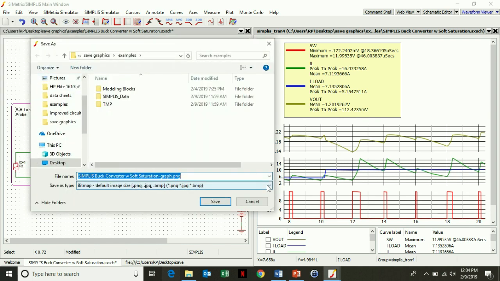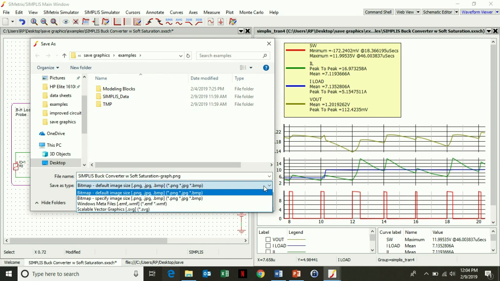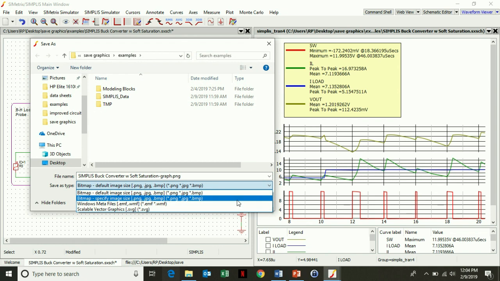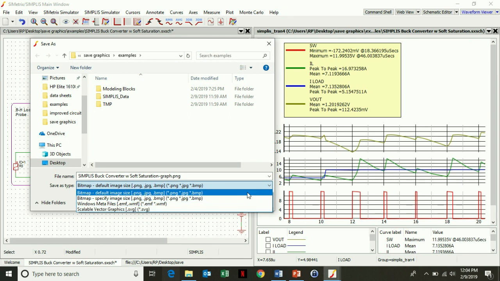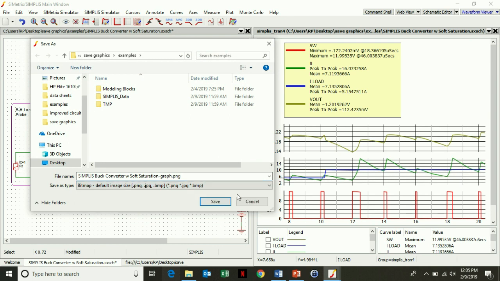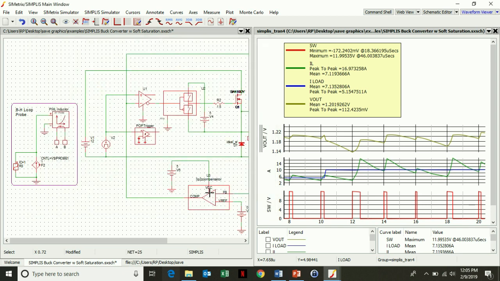If I come down here and open up the menu, there are options to save it in bitmap format, specify the image size of bitmap format, save it as EMF, or save it in an SVG file. Let's save it as a JPG file. Note that the default option there is PNG. We simply change the extension over here to JPG and click Save, and it saves that file away.